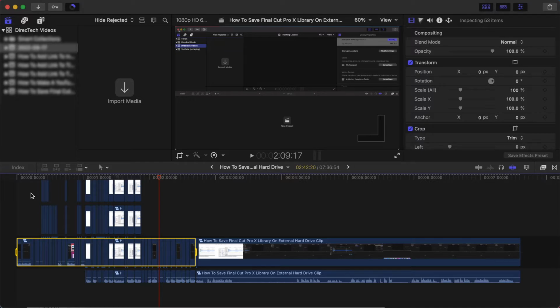While that exports in the background, I would just like to clarify this. What's currently highlighted is the main part of the timeline. But as you can see, I also have overlays and I also have some audio underneath. All of that is going to be exported even though it isn't directly highlighted.